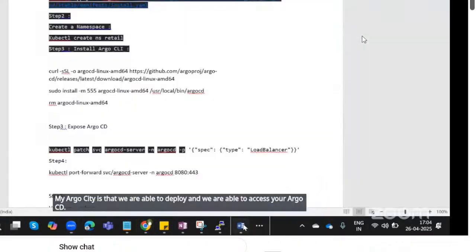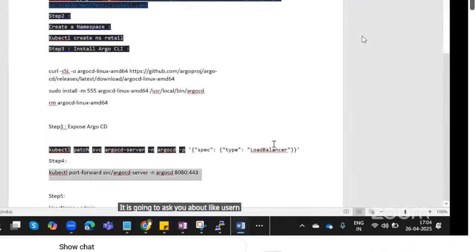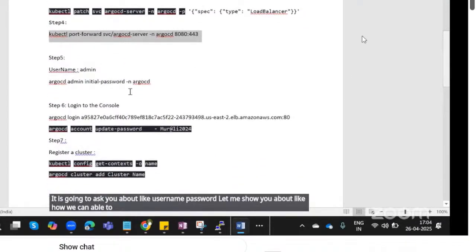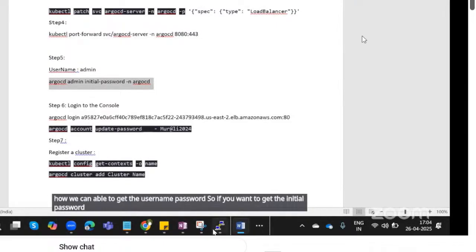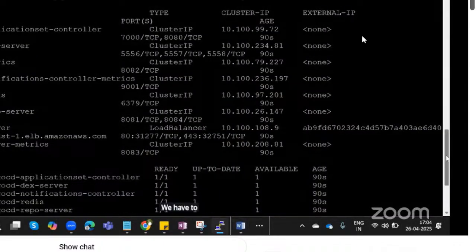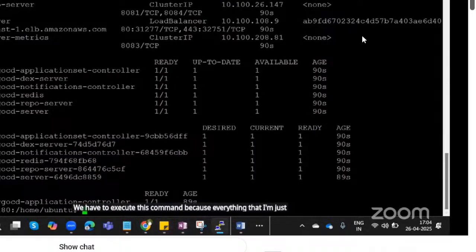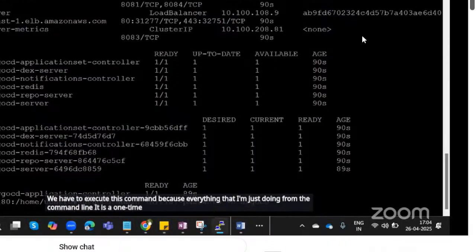It is going to ask you for a username and password. Let me show you how we can get the username and password. If you want to get the initial password for Argo CD by default, we have to execute this command, because everything that I'm doing from the command line is a one-time setup that we do for organizations.